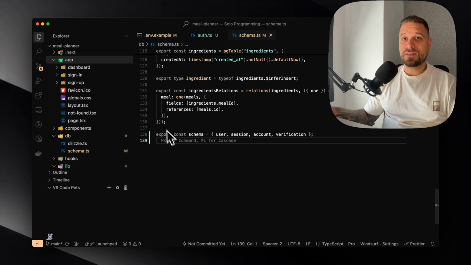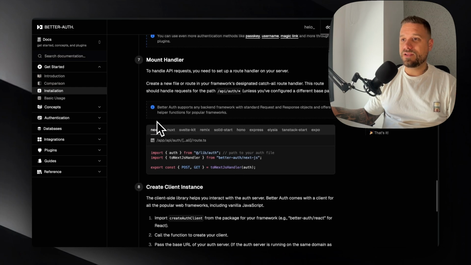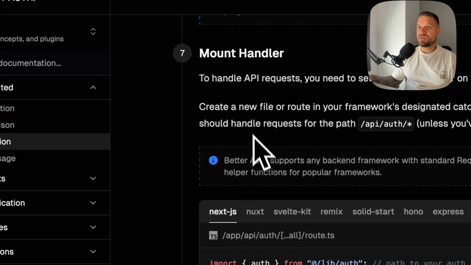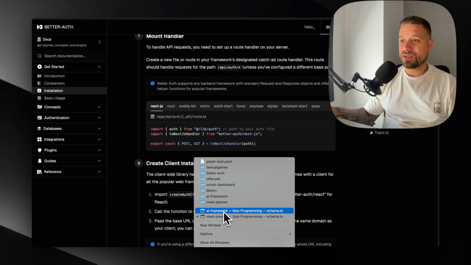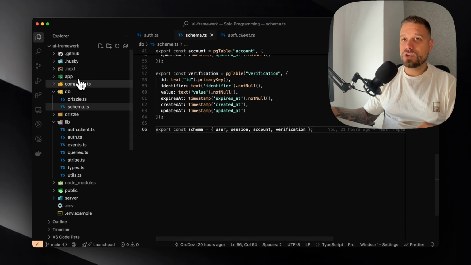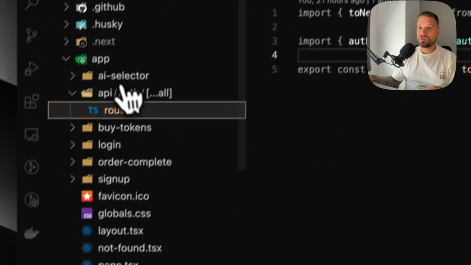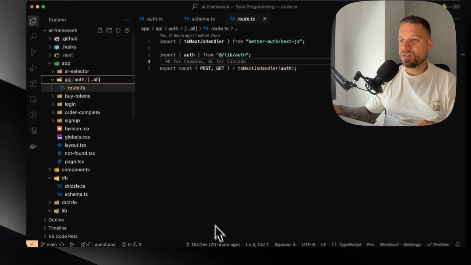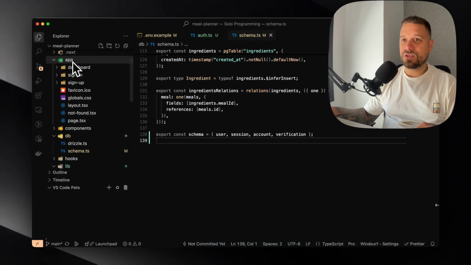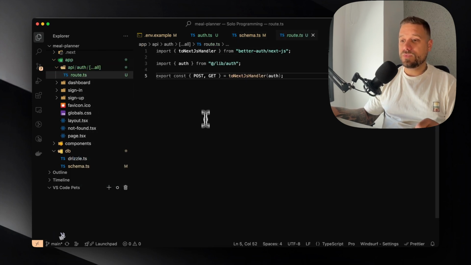And now we need the API route for Next.js, and we also need the Auth Client. So here we can see the next thing is mount handler. So here we have the API route. I'm going to copy that one again from the AI framework. So here in the app, we have this API auth, and then here this dynamic route. So I'm going to copy that whole directory from here, copy, and put it inside the app directory in the meal planner right here. So we have now the route that's going to work.